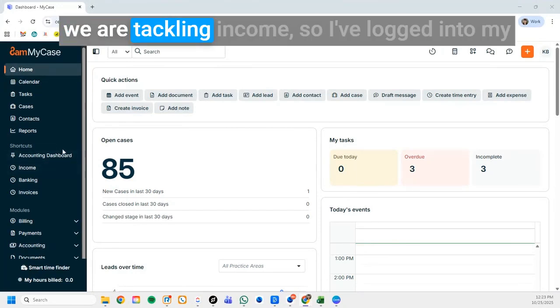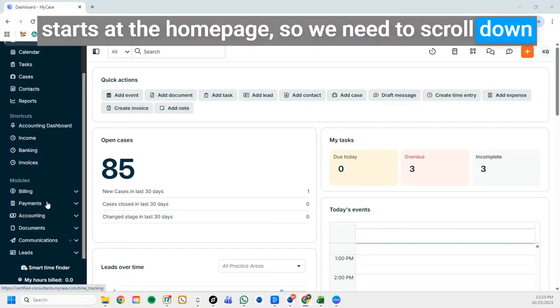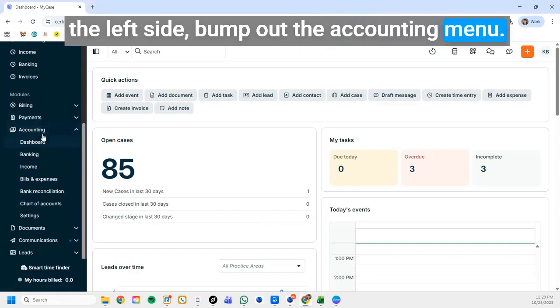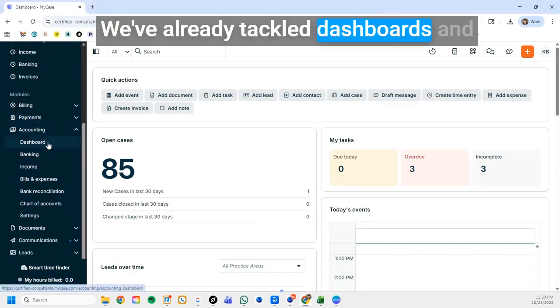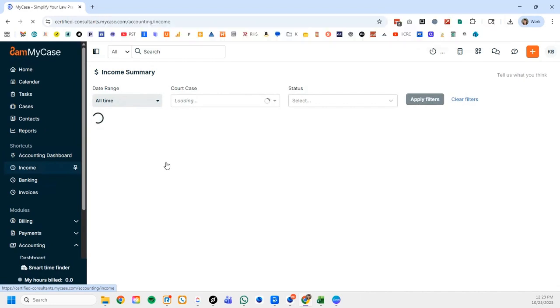Today we are tackling income. So I've logged into my demo file of My Case, and it always starts at the home page. So we need to scroll down the left side, bump out the accounting menu. We've already tackled dashboards and banking. And so now today we're in income.